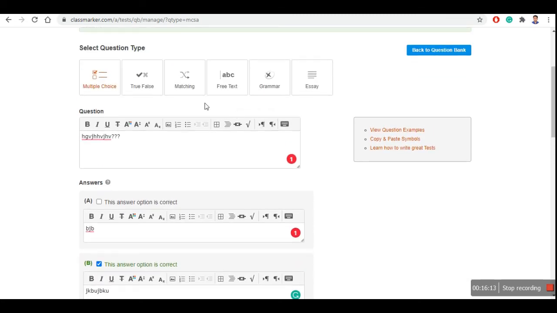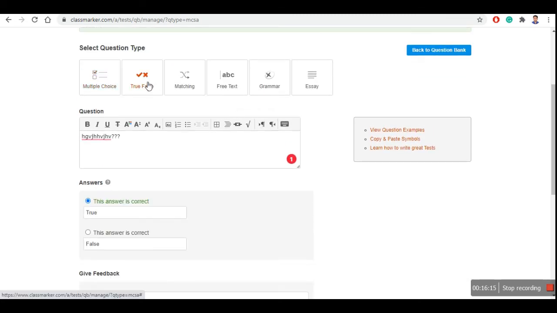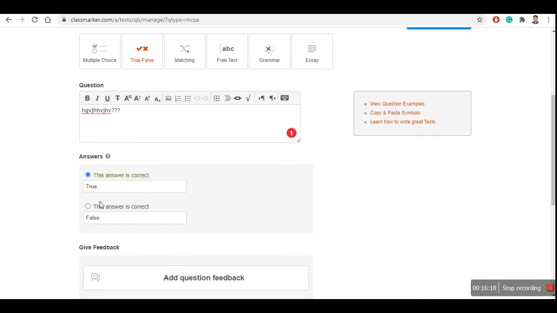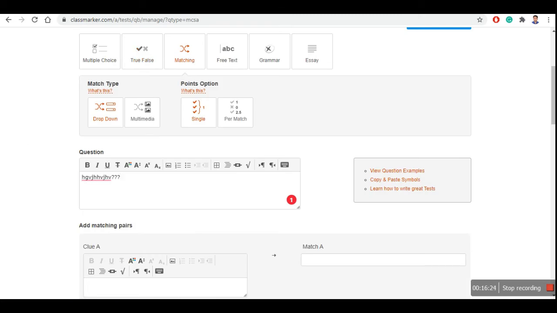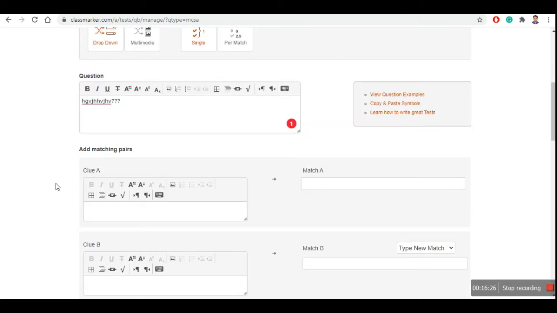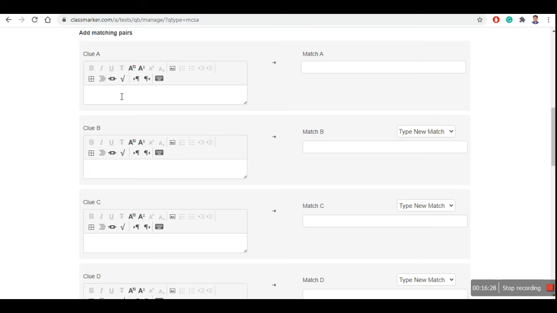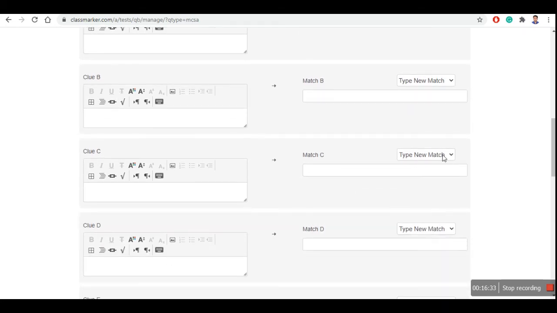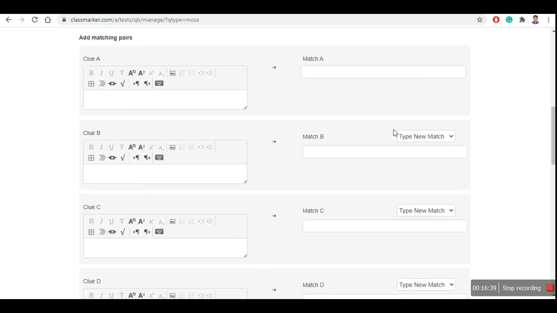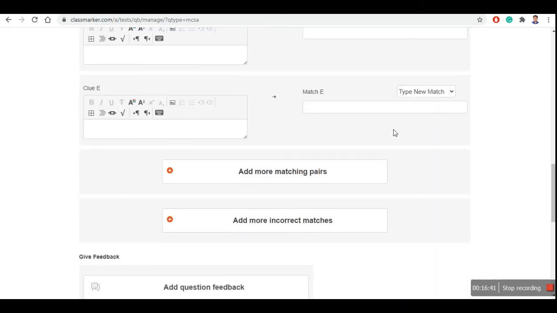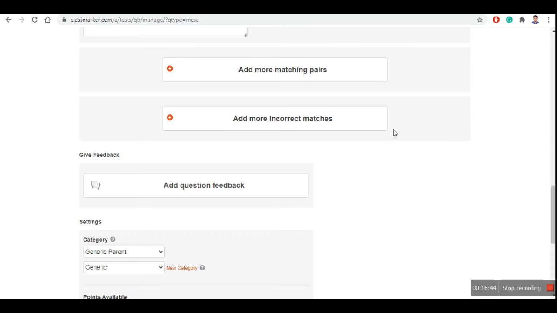So true false also I'll just show you. Here, true false, which answer is correct, that you can give over here. Okay, then matching also it is possible, like add matching pairs. So clue 1 or clue A, clue B, so with that what are the matches, those things also you can keep. Here same as match A, same as match B, these things also you can keep, right?